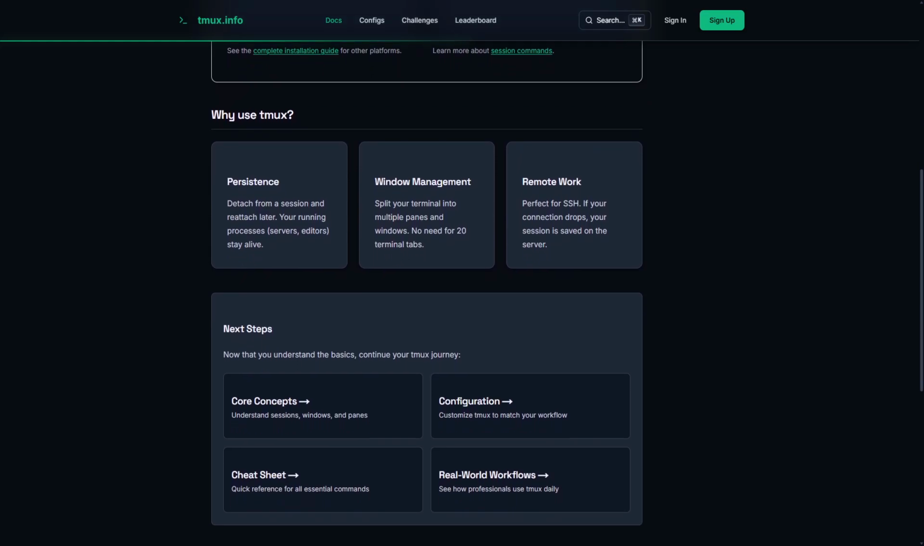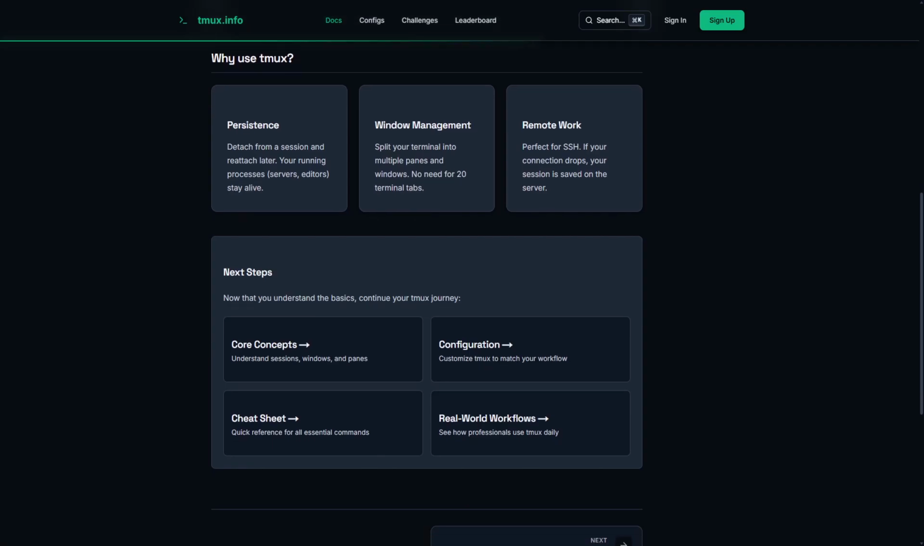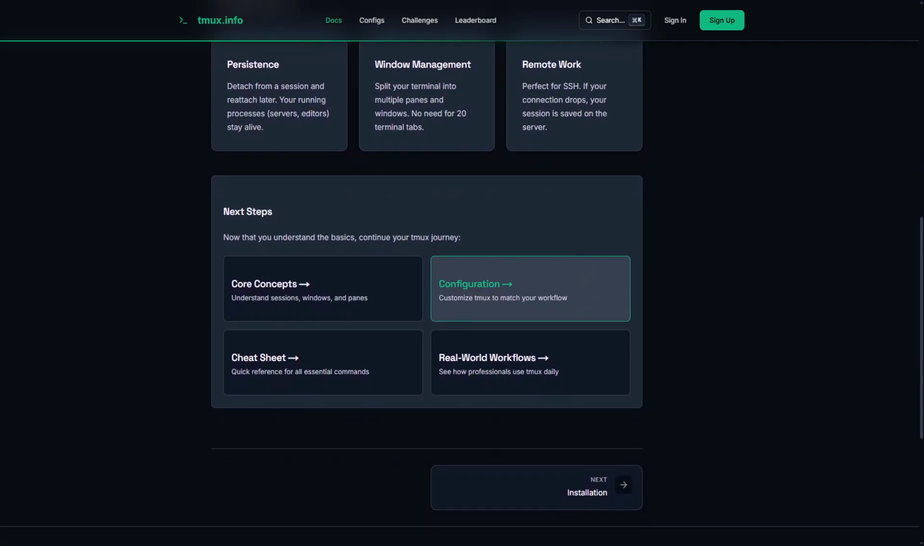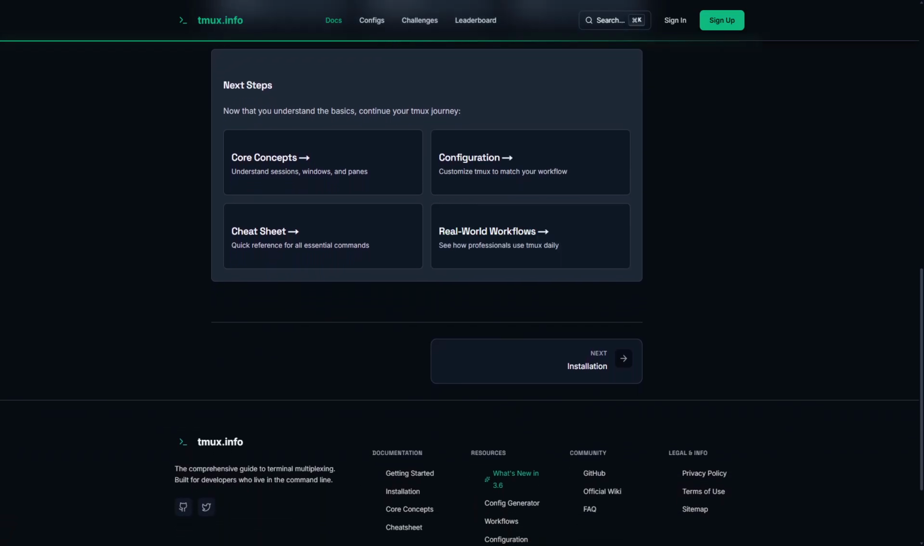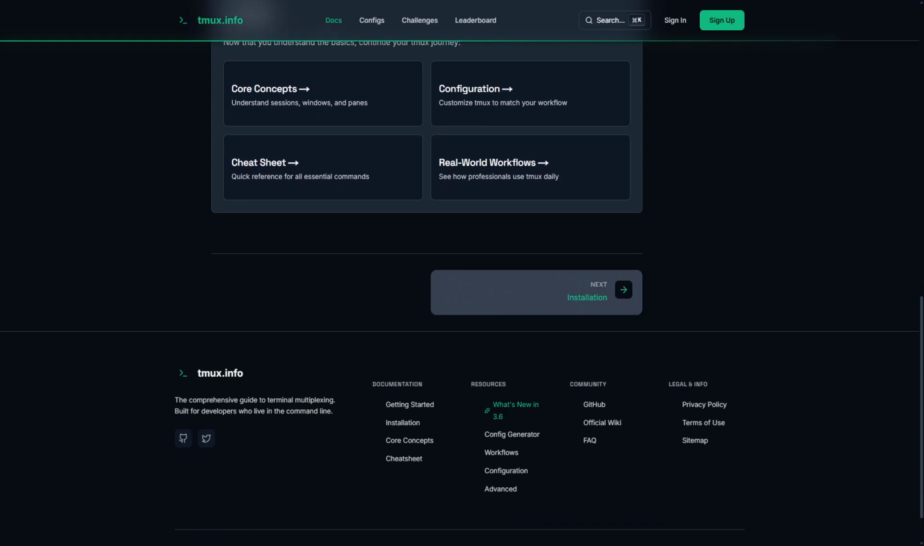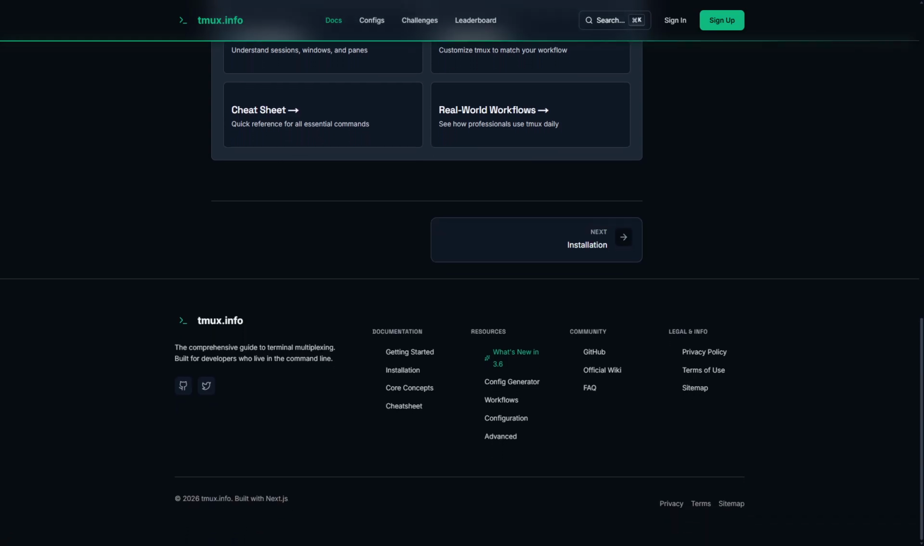Its strengths include robust session management, allowing users to detach and reattach to sessions seamlessly. However, its learning curve can be steep for new users due to its reliance on command-line inputs. tmux is ideal for advanced users who appreciate flexibility and are willing to invest time in learning its features. It excels in environments where efficiency and control are paramount.